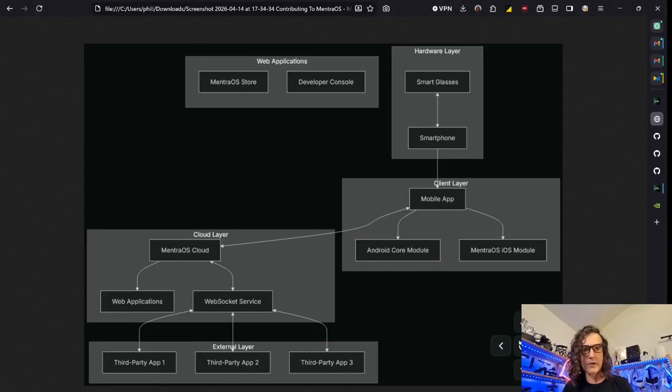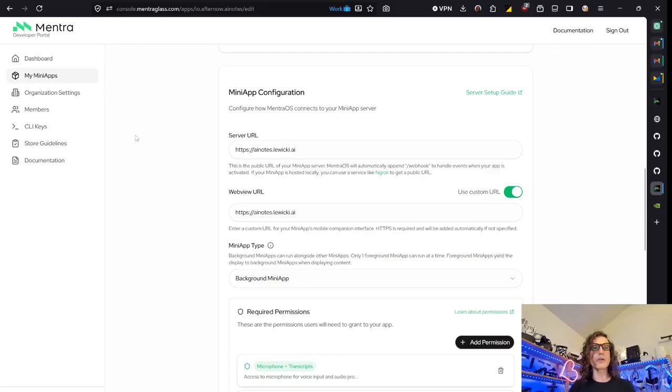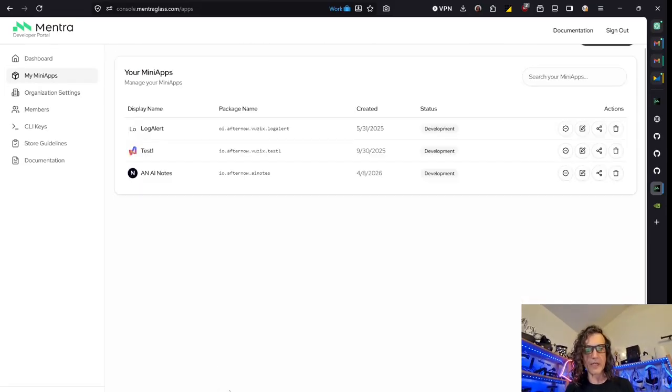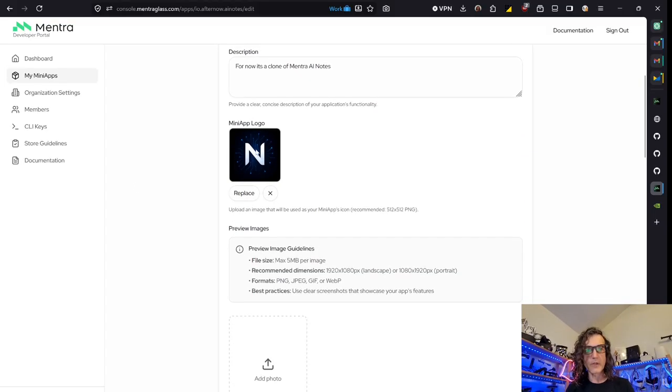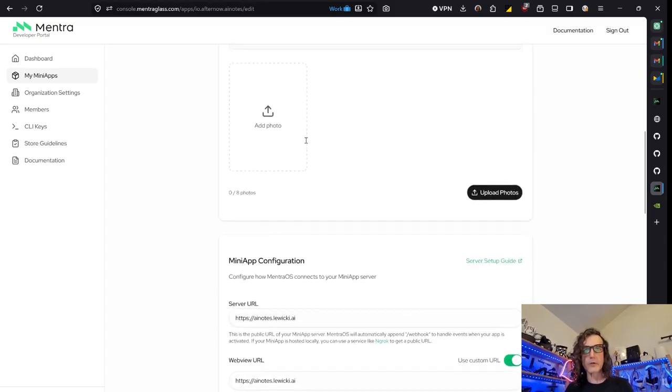You see this little part here, the cloud layer, that's basically where the store is set up. So you need to go to the website called console.mantraglasses.com, and that's where you set up the app. You see this is my apps, and the one I created and cloned is called After Now AI Notes. I can show you what you have to fill in to set it up. To open the developer protocol, I just signed up. There's no really complex validation process here. It's pretty straightforward. You need a logo though, so I asked for a logo and generated one.